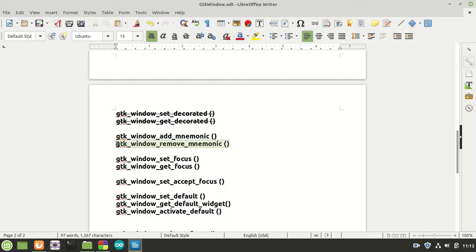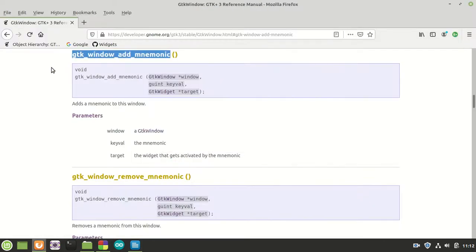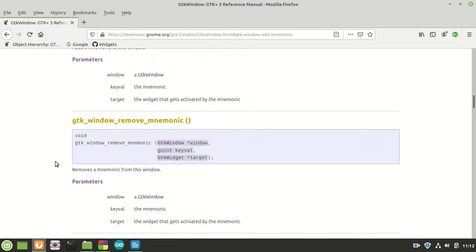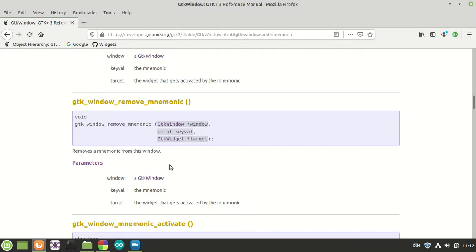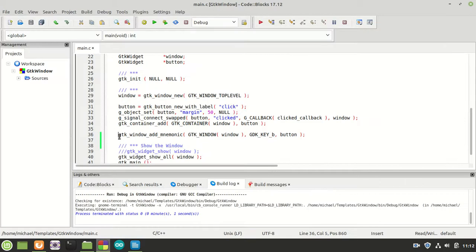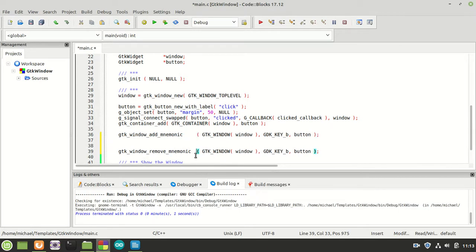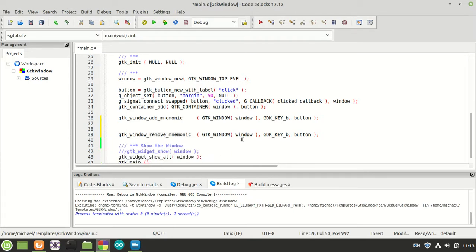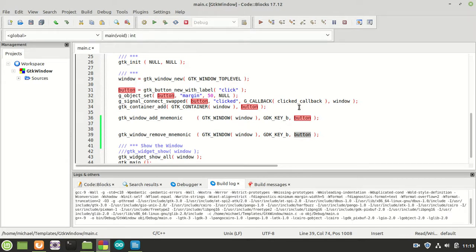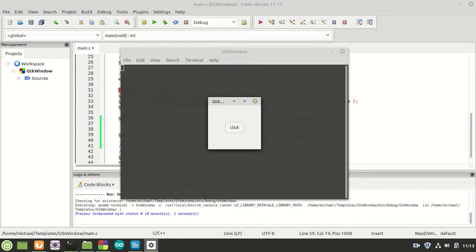Of course, there is another function, remove mnemonic, which I think says already what it does. It says remove the mnemonic from this window. We have the same 3 things, so basically you need to pass the same thing which you passed to your add mnemonic, and then it works fine. So now I'm calling GTK window remove mnemonic, and I'm passing the same thing, the window, the key, and the button. And now Alt B doesn't work anymore.